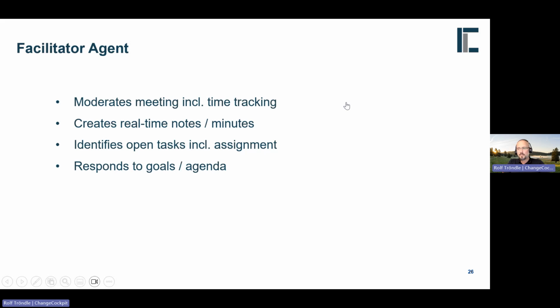The next one is the facilitator agent. This is a meeting moderation agent. So this is your virtual assistant during a Teams meeting. It moderates, it does time tracking, it creates real-time notes. So you don't have to ask, who is creating our meeting minutes or meeting notes today? Your facilitator agent is doing this now.